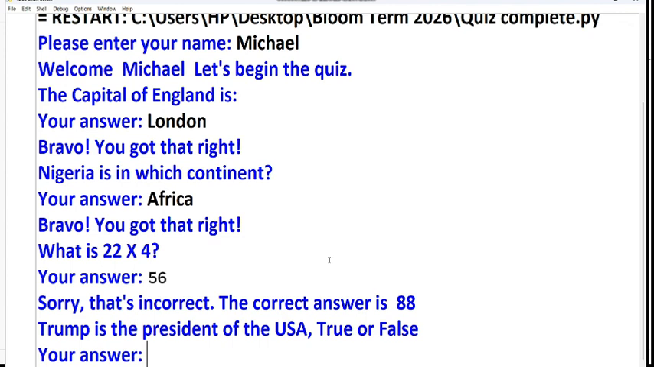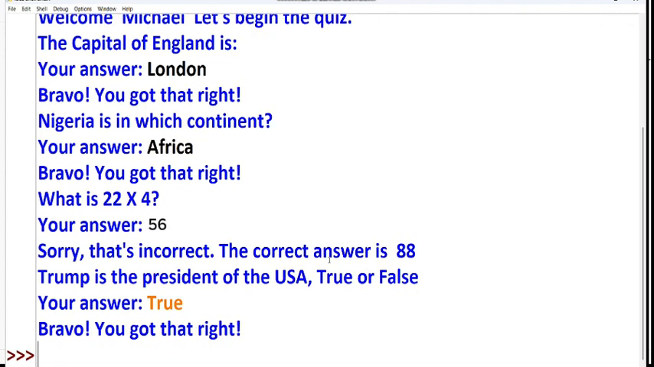You see that? Then the last question, Trump is the president of the USA, true or false? So I'm going to say true and hit enter. It says bravo, you got that right. So I just limited it to 4 questions so that you can see how it works. You can add as many questions as you want in your own project. Without further ado, let's get right into the project.